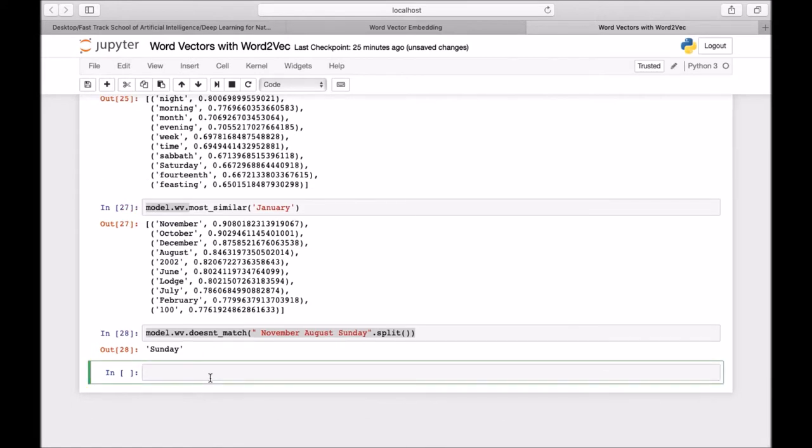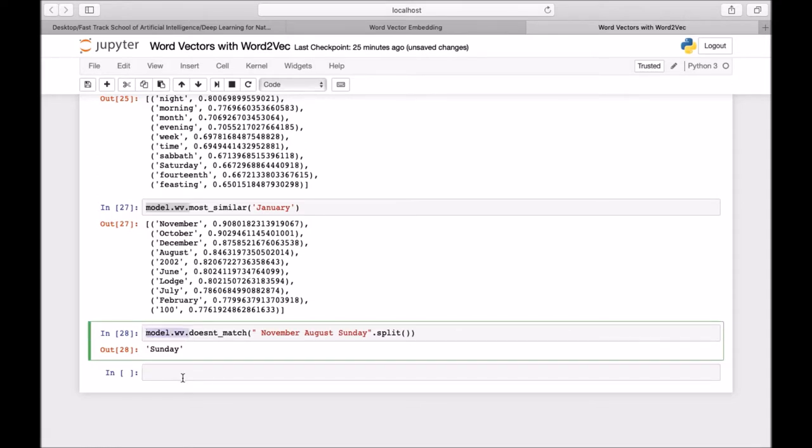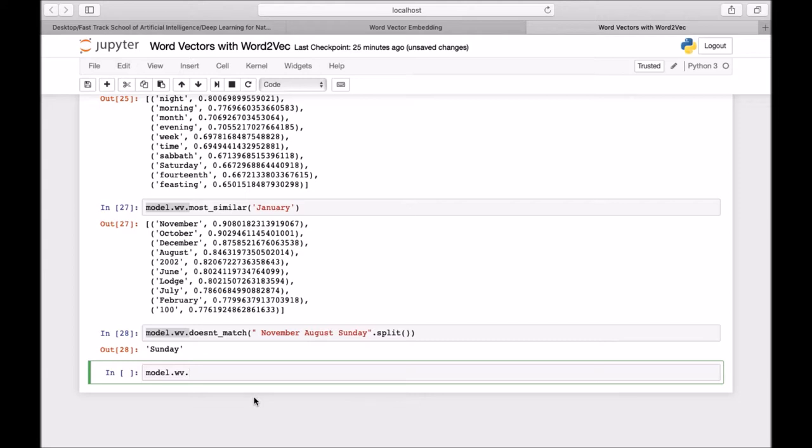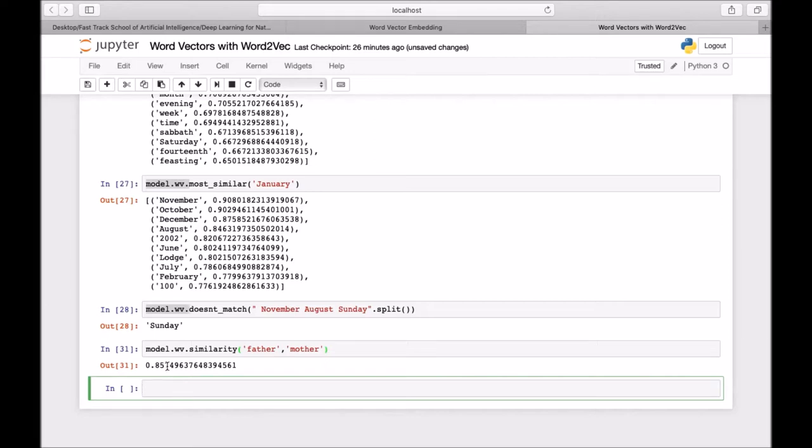So the next thing I'm going to show is something called similarity, the kind of relationship two words have. So that is similarity, the similarity between two words. Here I'm going to use father and mother. So we have a similarity of 85, almost 86%.